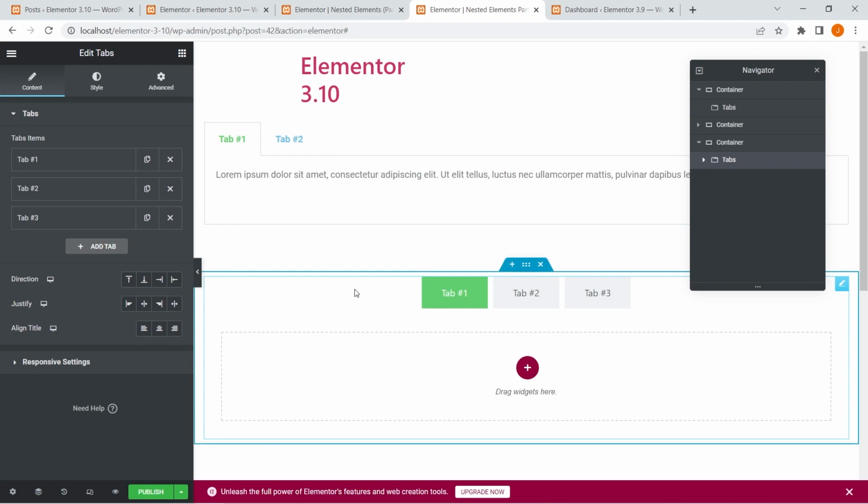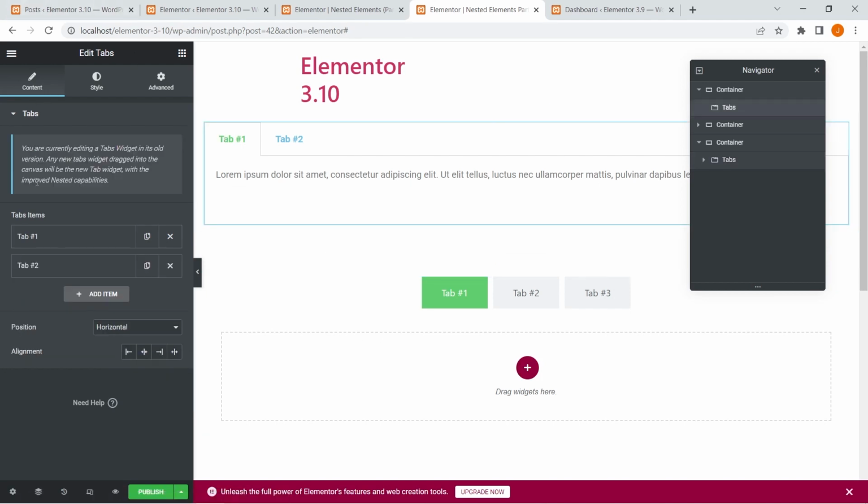Before we dive into the differences, there are two things you will have to keep in mind. The first one is that to use the new tabs widget, both the flexbox container and the nested elements experiments have to be active, right? You will have to enable both of them. That is the prerequisite. Once you have activated both these experiments, you will no longer be able to add the older version of the tab widget, which you can see right here. When you select this one, it will clearly let you know that you can make changes to the tabs widget, but you will no longer be able to add it.